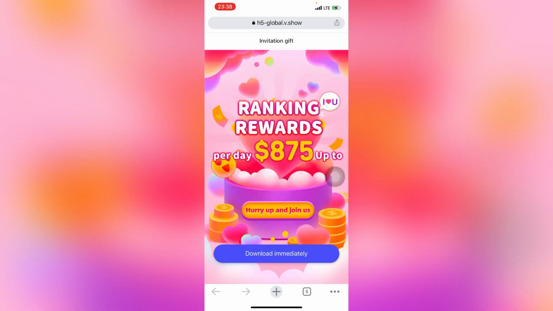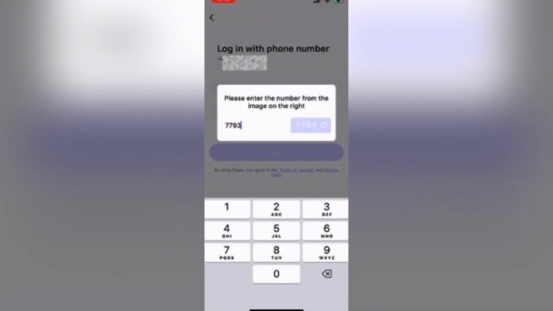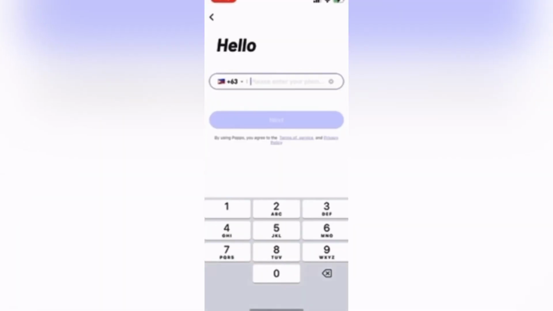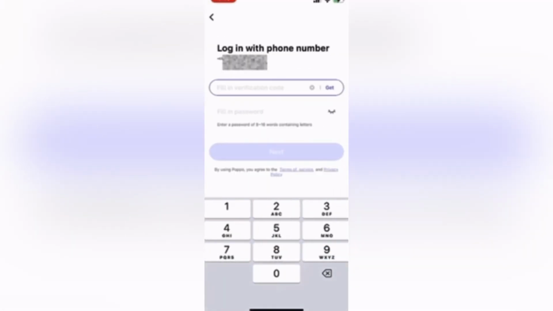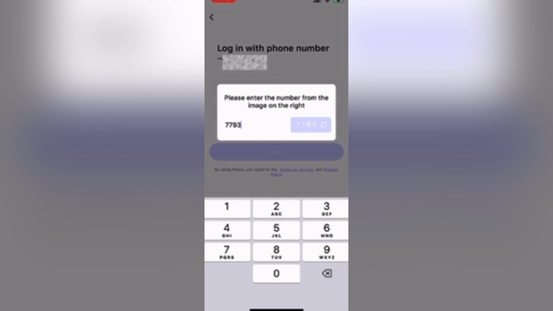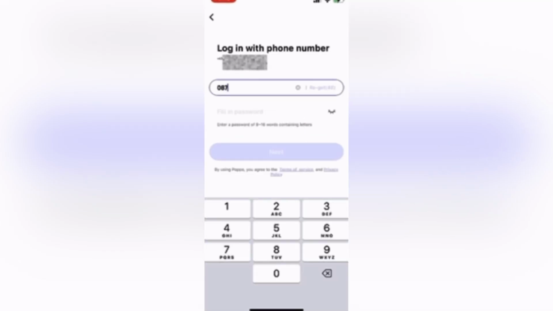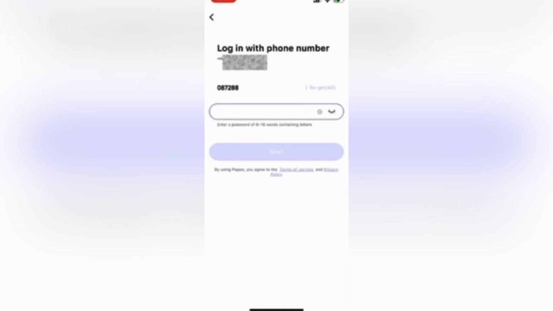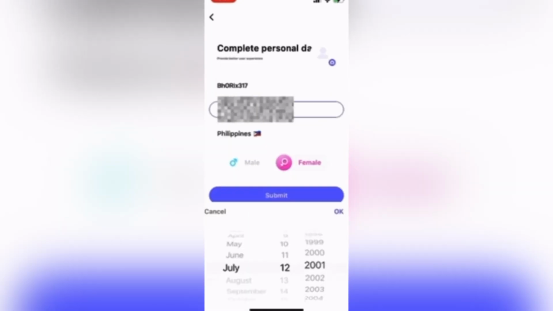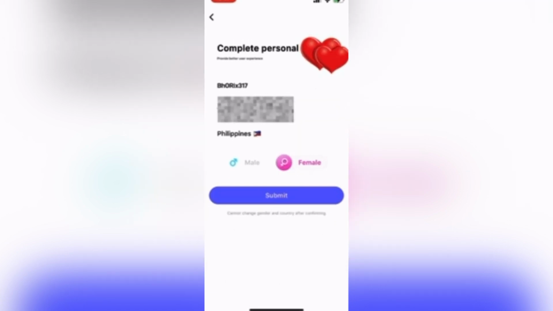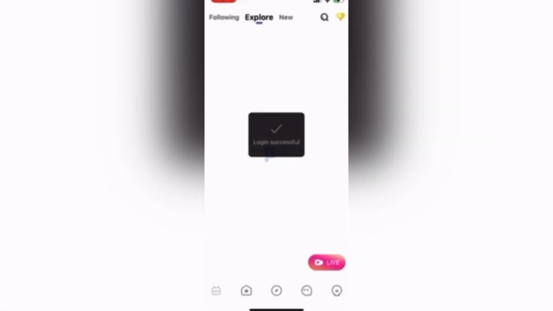My phone always has security, so that is why it asks a lot of questions. Once you come right here, you are going to click on download immediately. When you click on download immediately, it's going to bring you where you are going to input your phone number and pick your country. You put your phone number, and you put the number that is displayed on your phone. You are also going to make sure you create a password for yourself. You add your name, your birthday, your gender, and then you upload a clear picture of you.